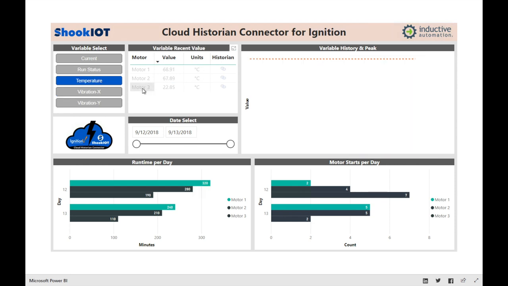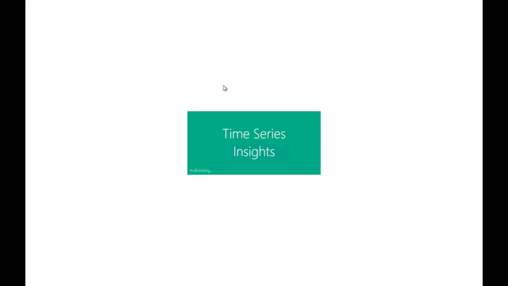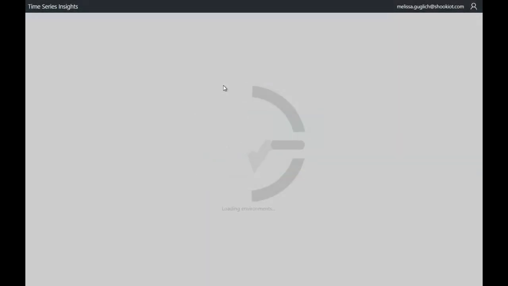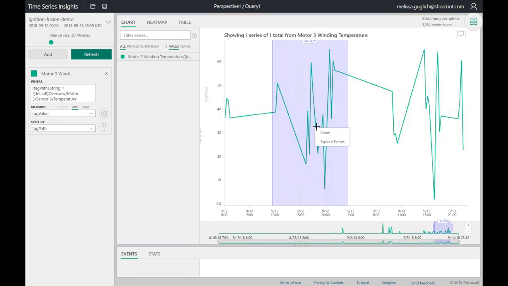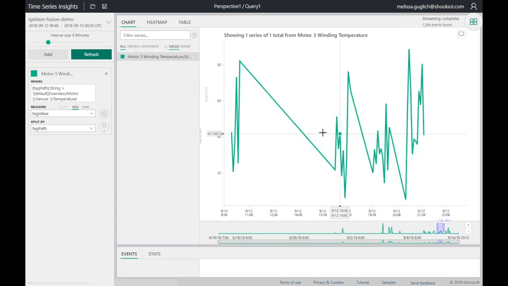I can also click on the link for every one of these measurements and be taken to Microsoft's Time Series Insights, the powerful trending and visualization tool that integrates out of the box with the Cloud Historian Connector. Now I can do a deep dive into my asset performance using one of the industry's most powerful trending tools on the market.